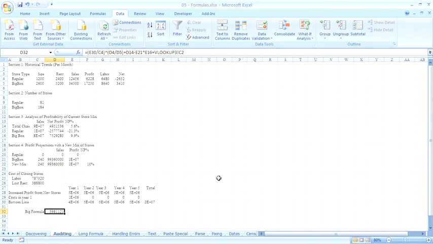Let's say this worksheet is something that someone else set up. You get the worksheet, and you have to figure out exactly how things are working. It would be really helpful if we could see all of the formulas at once, and Excel has a couple of ways to do that.